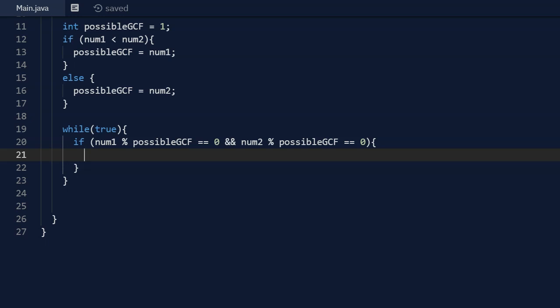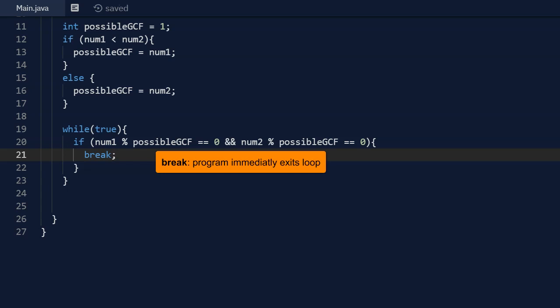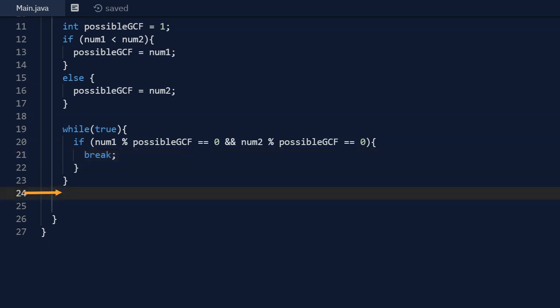To do that, we'll use the keyword break. Break causes the program to immediately exit the current loop, whether it's a while loop like ours or a for loop. So after the program hits the break statement, it immediately jumps down here to the code right after the while loop's closing brace. After the loop is done, we want to print the GCF. Well, at this point, the GCF is stored in possibleGCF. So we'll just print its value.